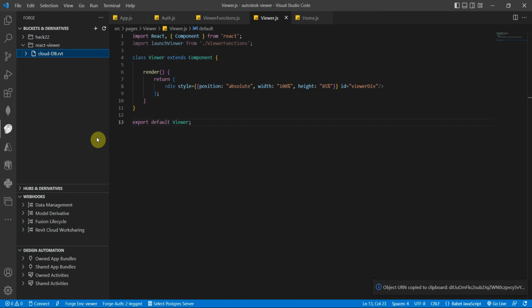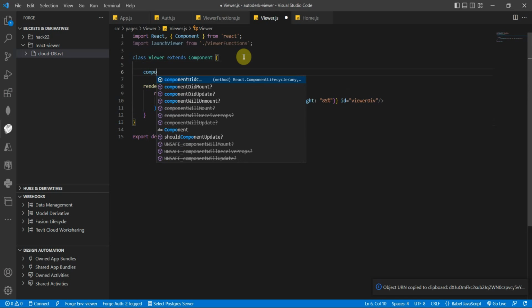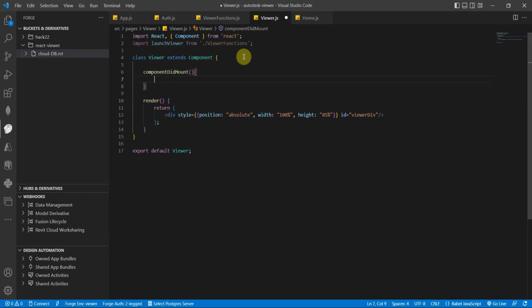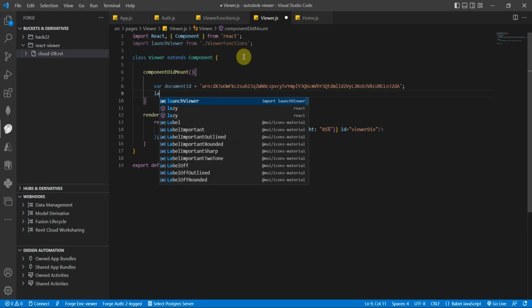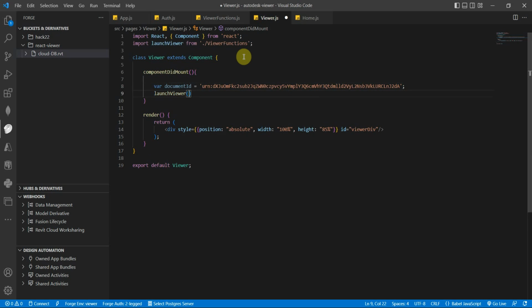Then back in the viewer.js file, I'll declare the componentDidMount method. Inside the method, I'll declare a new document ID variable, which will be the object URN I just copied with the prefix urn. I'll then call the launch viewer function from the viewer functions and pass the div ID as the first parameter and the document ID as the second.